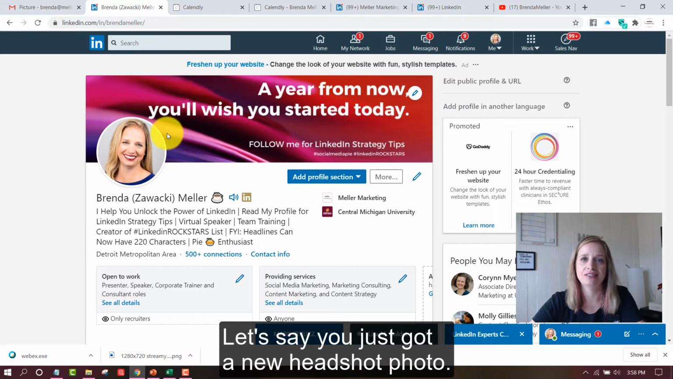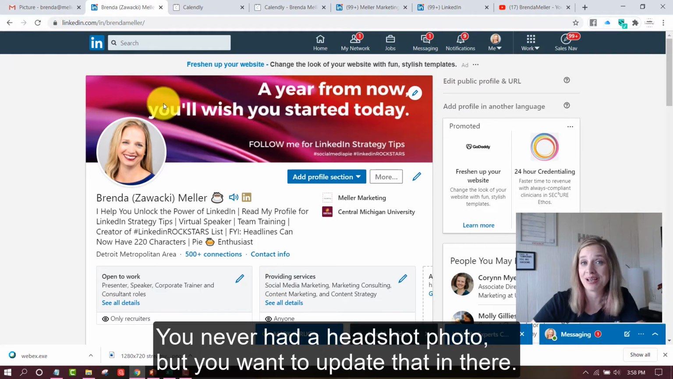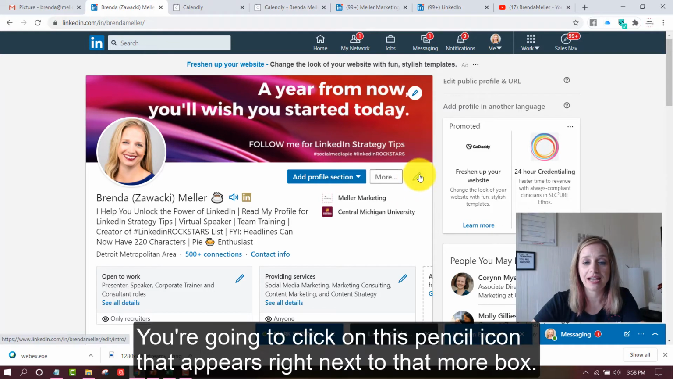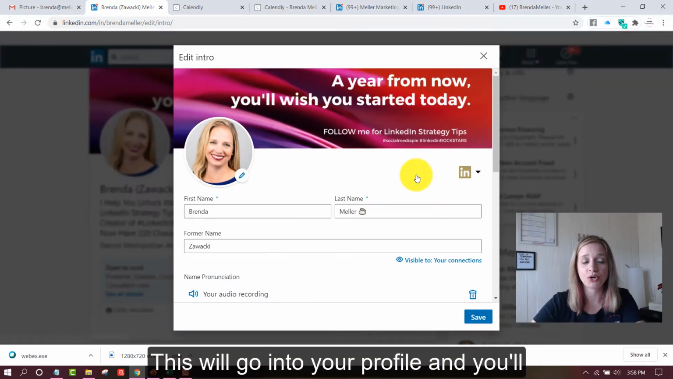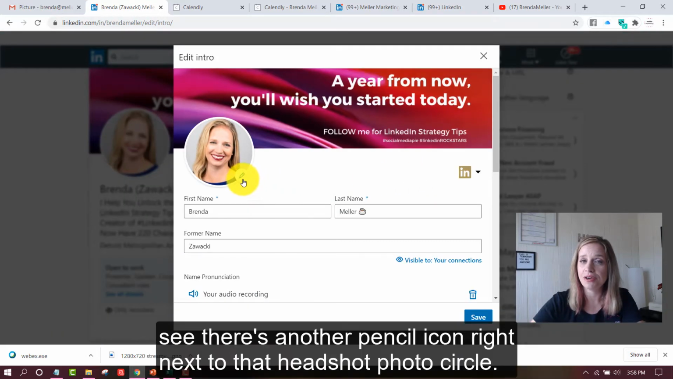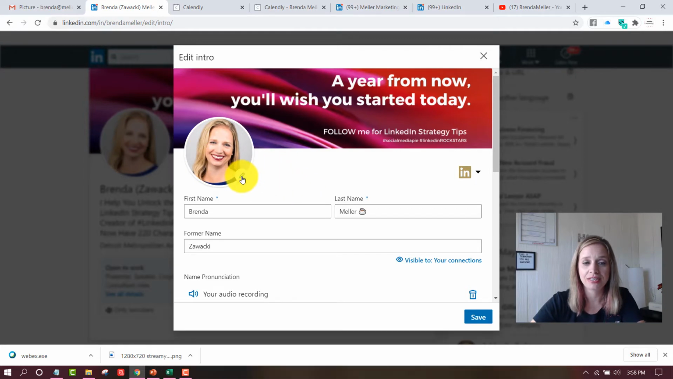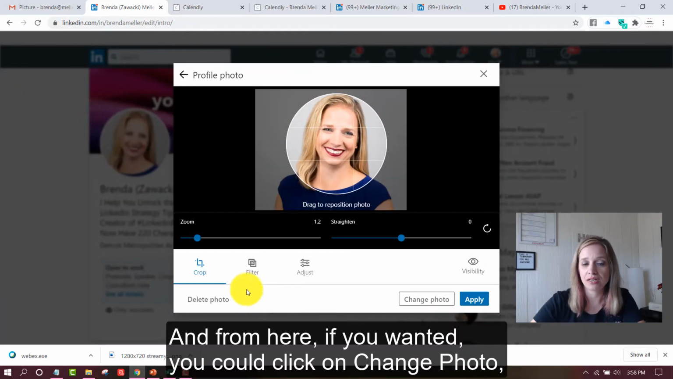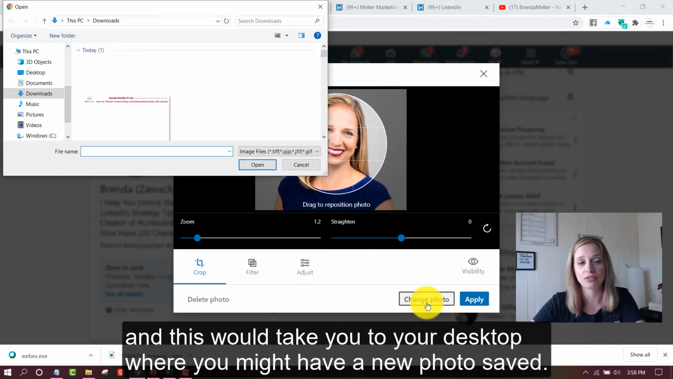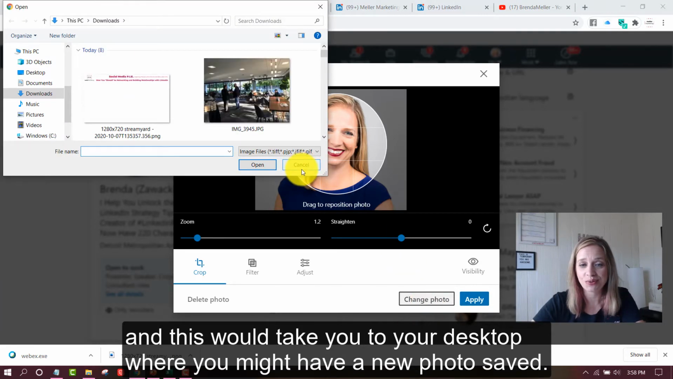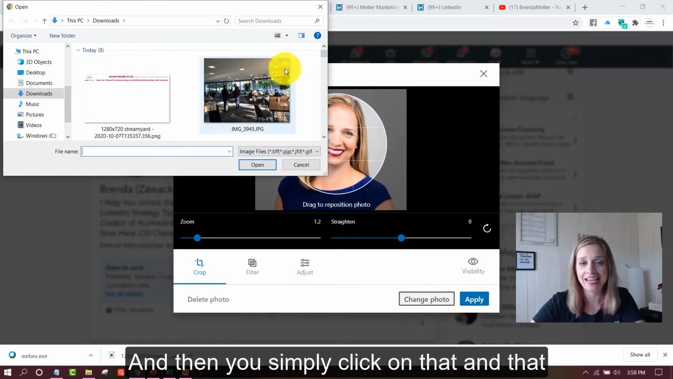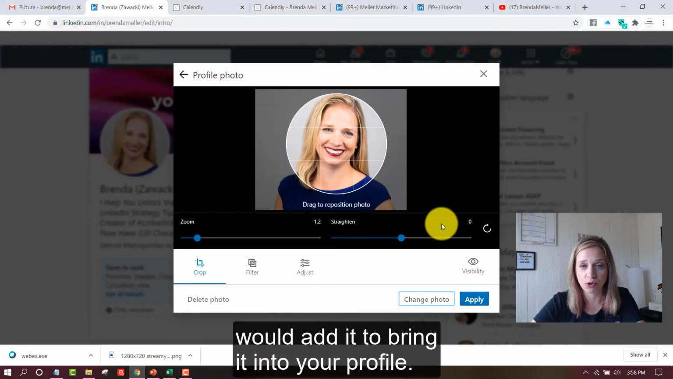Inside your profile, let's say you just got a new headshot photo, or you never had a headshot photo, but you want to update that in there. What you're going to do is click on this pencil icon that appears right next to that More box. This will go into your profile, and you'll see there's another pencil icon right next to that headshot photo circle. Click on that, and from here, if you wanted, you could click on Change Photo, and this would take you to your desktop, where you might have a new photo saved, and then you simply click on that, and that would bring it into your profile.